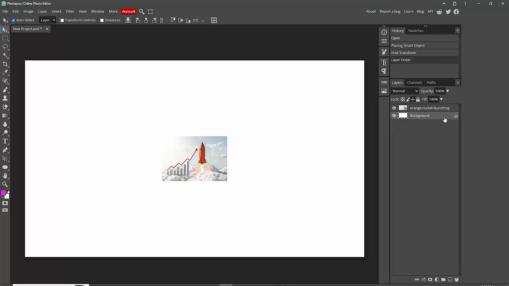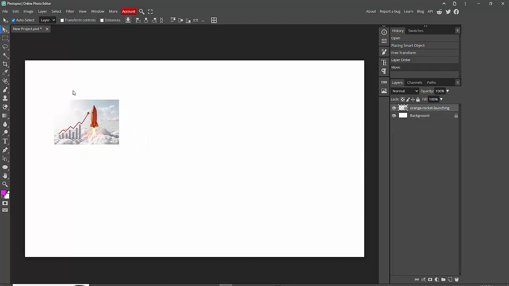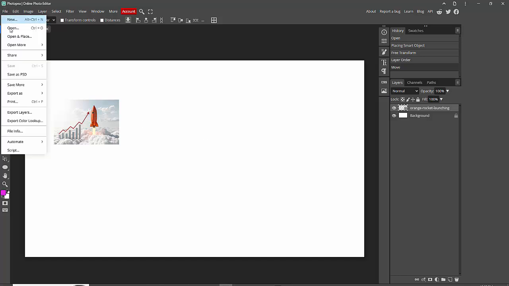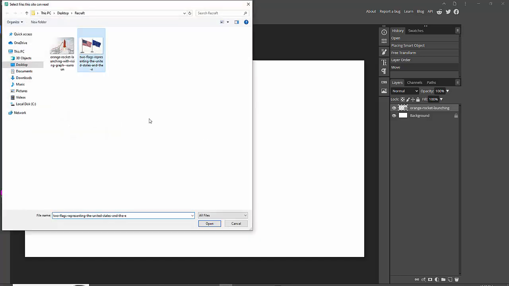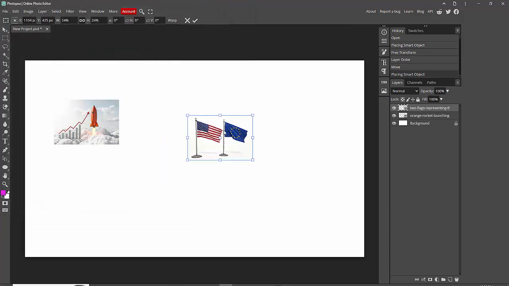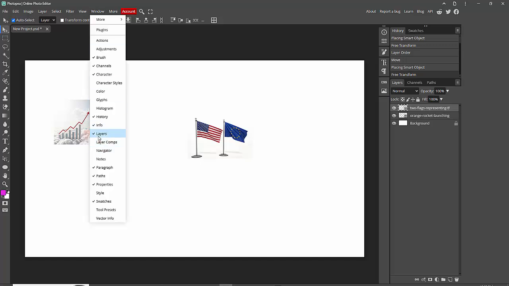Then we show the layer. Now again, open the other layers. Now you can see, then we select the confirm option. Now you can see, then go to the window option. Now select the layer option.